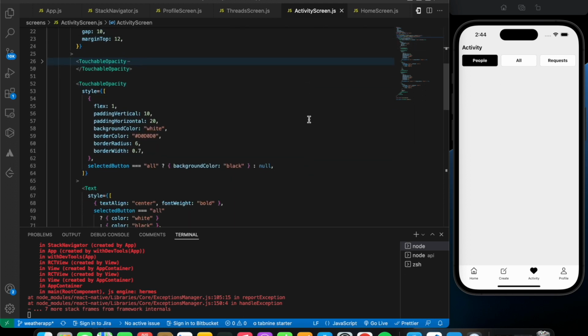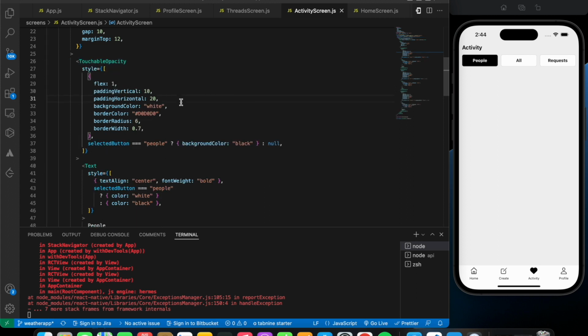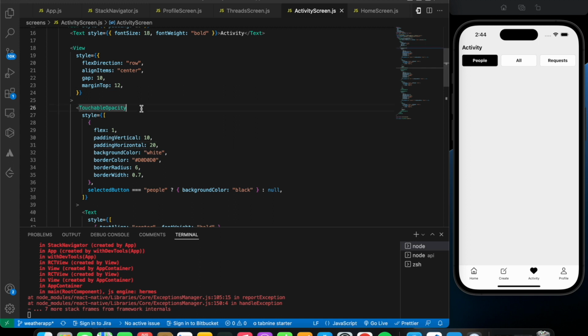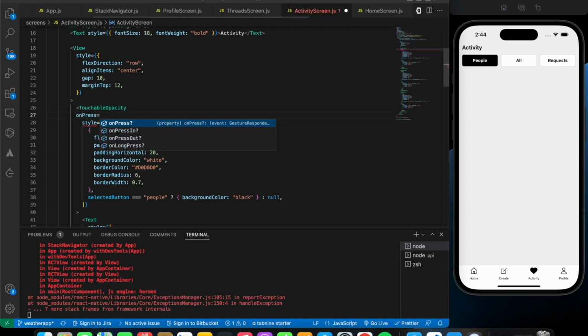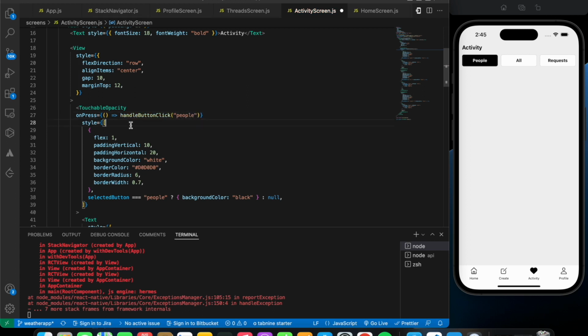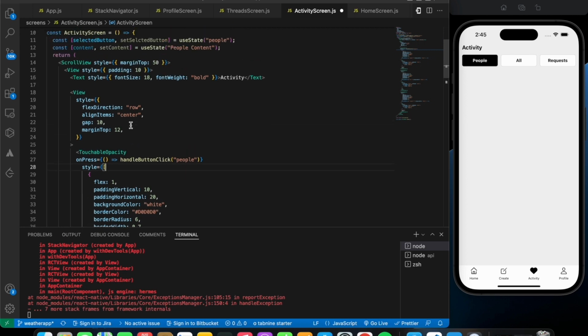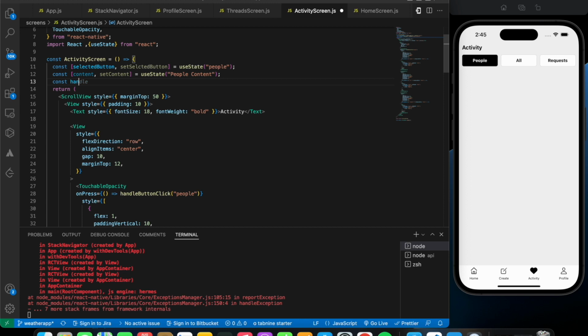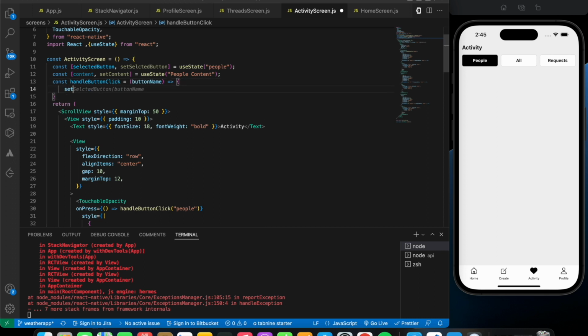So the next step is we're going to initialize the onPress event on each of the touchable opacity. Let's do that from the first, over here. I'm going to say onPress. It's going to take in a function, and here I'm going to say handle button click of the people. So let's define this function right at the top. I'm going to say const handle button click. This is going to give us the button name that we pressed on, right? So here I'm going to say set the selected button to be the button name.